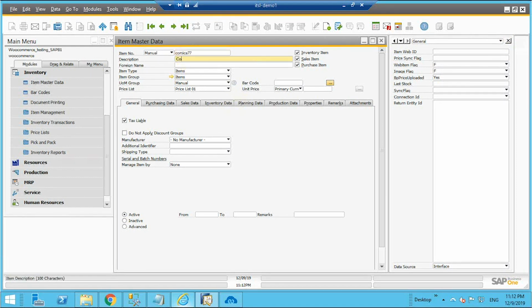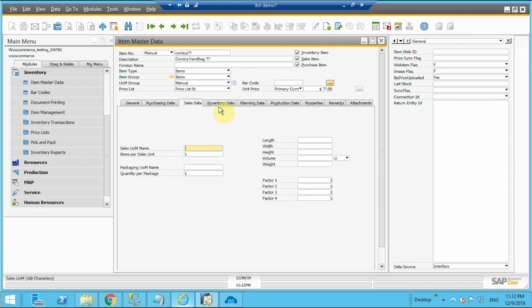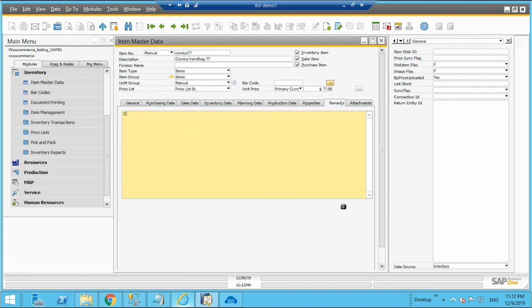Let's add the item number first, and I'm adding a description. You can add price here. Under the unit price, I'm mentioning our unit price for price list 1. If someone wants to add different prices for different price lists, that is possible, but I'm just choosing price list 1. Under the sales data, you can mention the dimensions for that particular item, and in the remarks section you can put a description. So I'm adding a short description here.